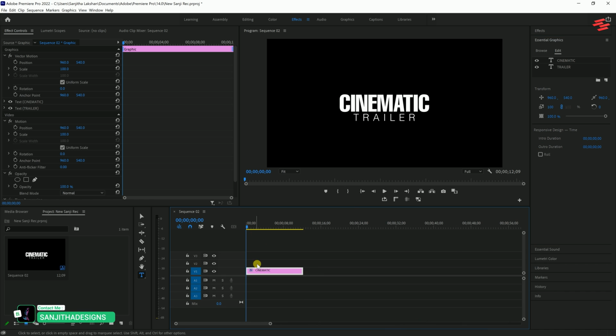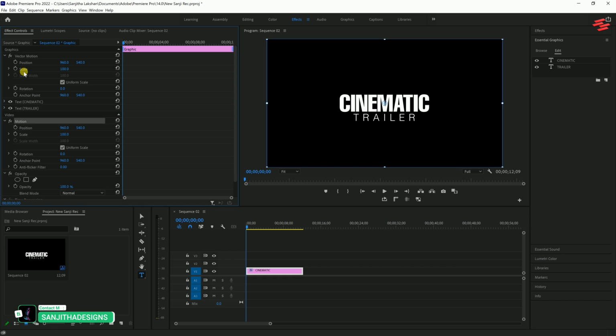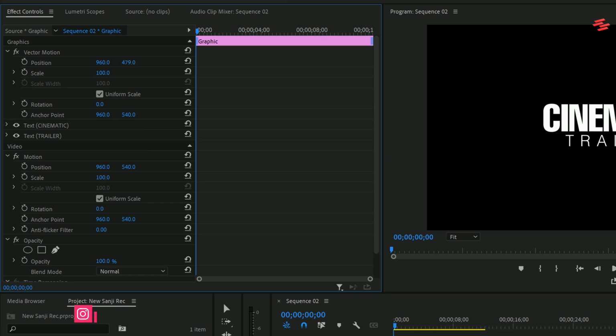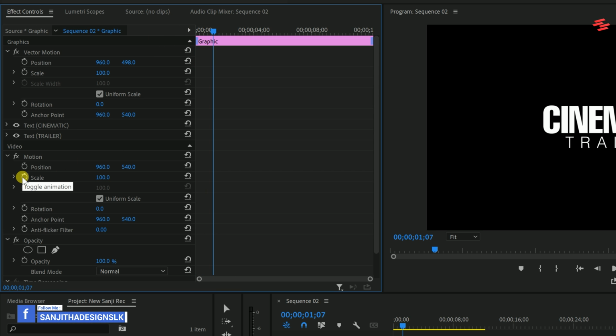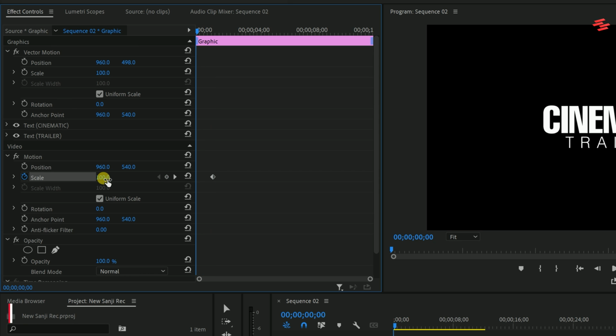Now, go to the Effect Controls panel and position your text in the center of the screen. Move forward a few frames and add a scale keyframe under motion. Then, move the playhead to the beginning of the clip and increase the scale.